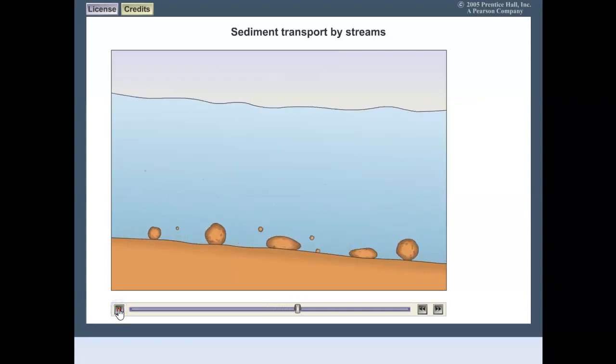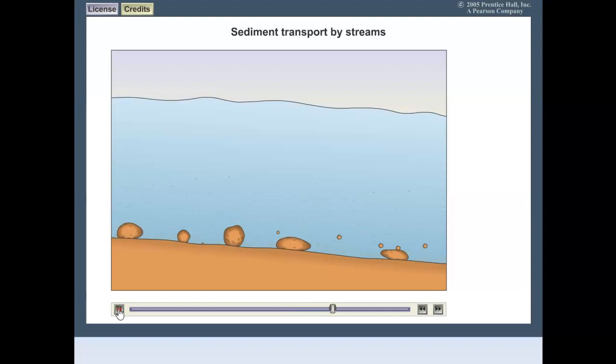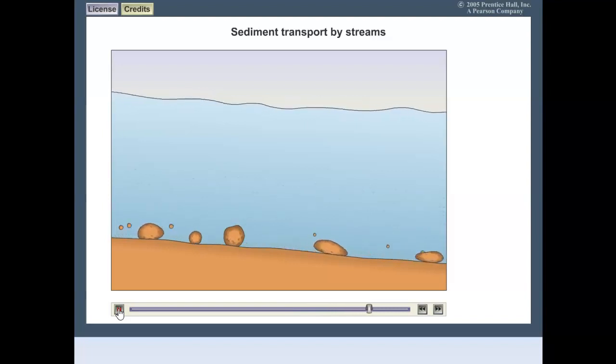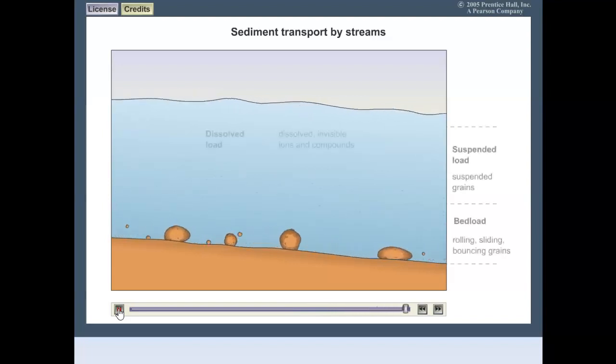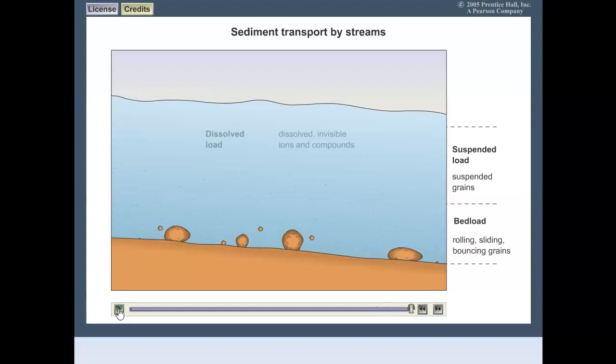So all of this stuff is being transported, doing some work, right? The stuff that's touching the bottom is definitely impacting the bed and causing some erosion, either carving it down or things like that, or it's impacting the sides of the stream and causing it to erode horizontally.